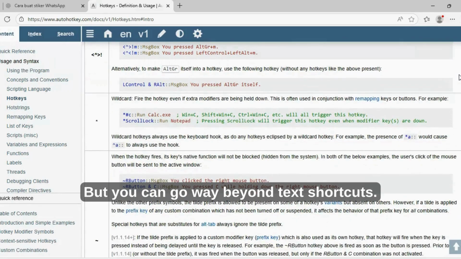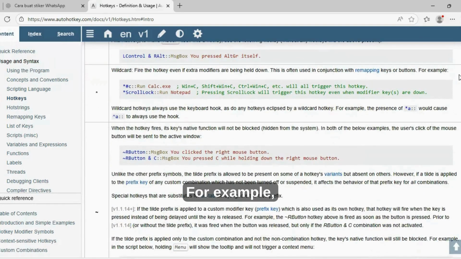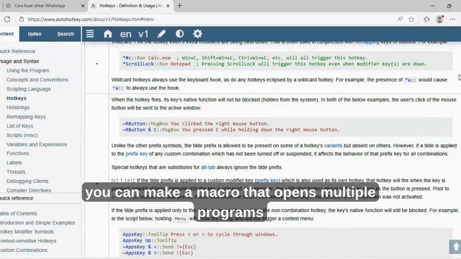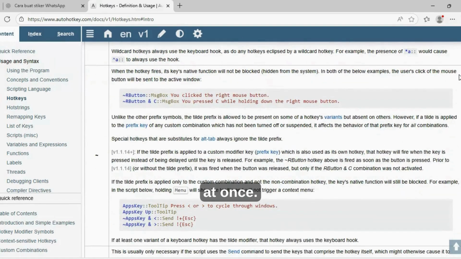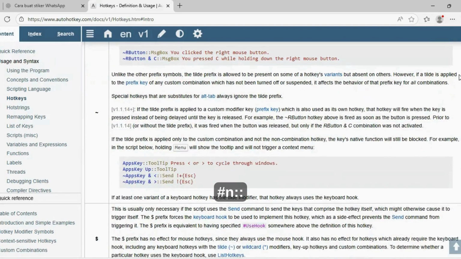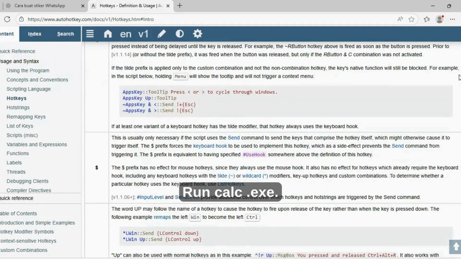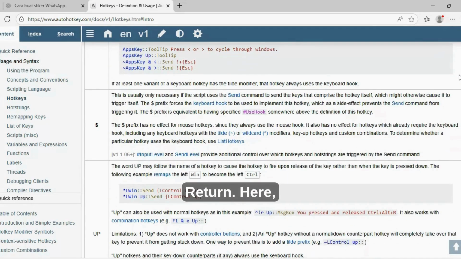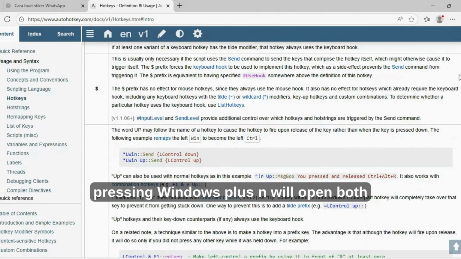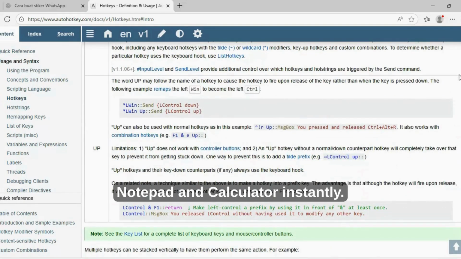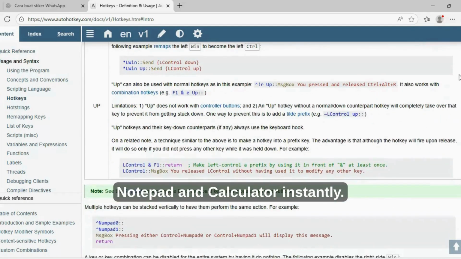But you can go way beyond text shortcuts. For example, you can make a macro that opens multiple programs at once. #N, Run notepad.exe, Run calc.exe, Return. Here, pressing Windows plus N will open both Notepad and Calculator instantly.